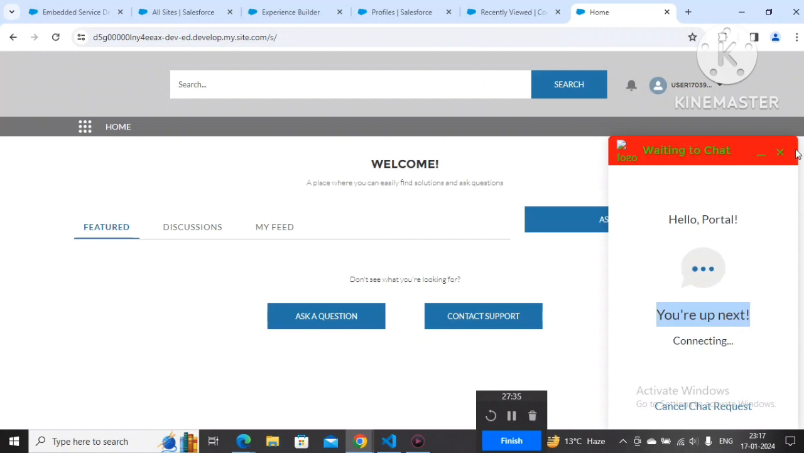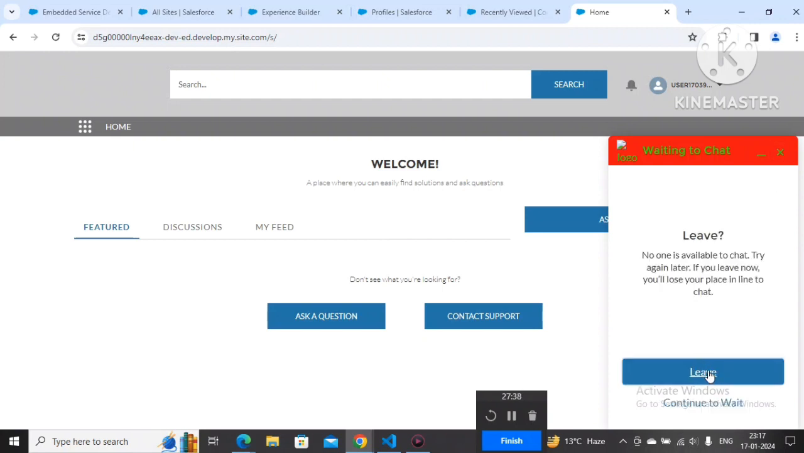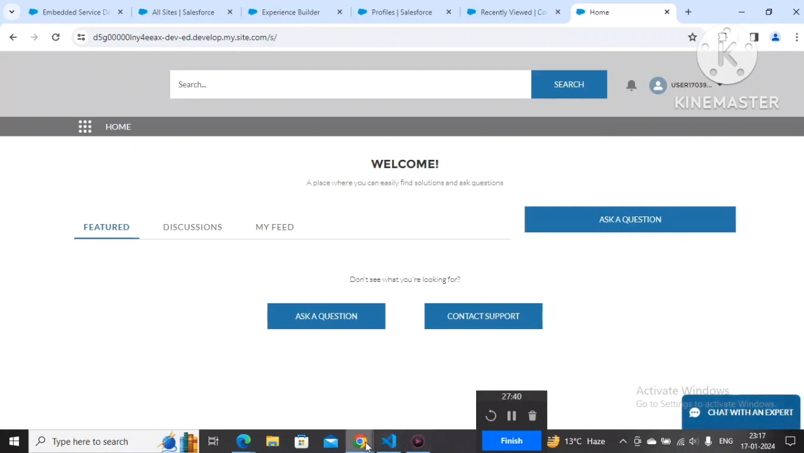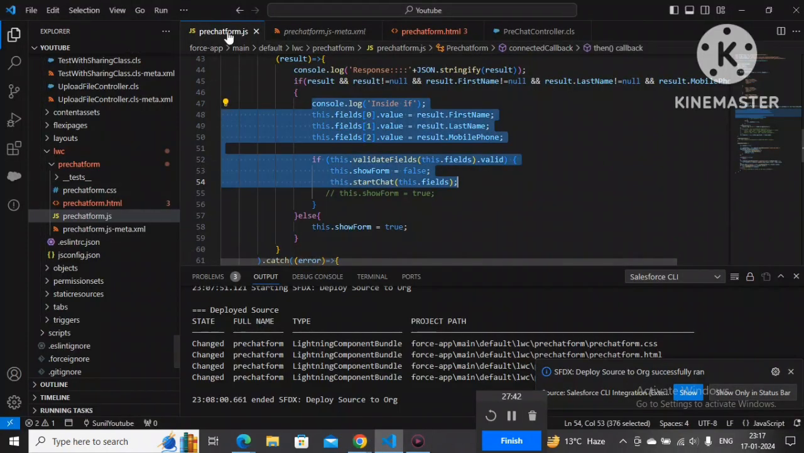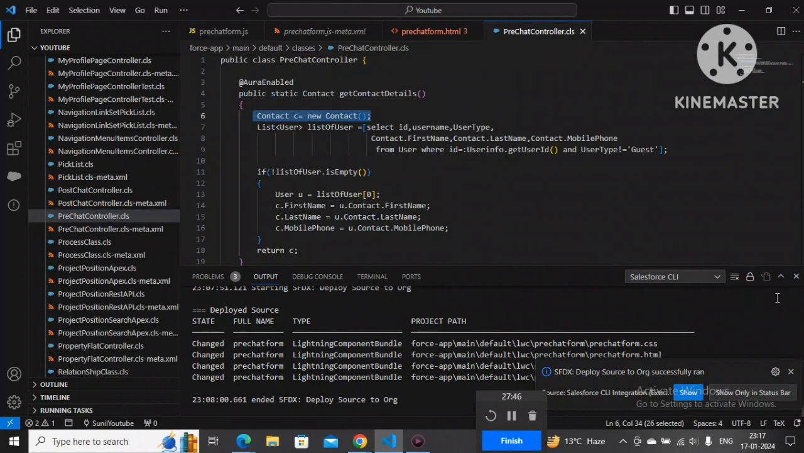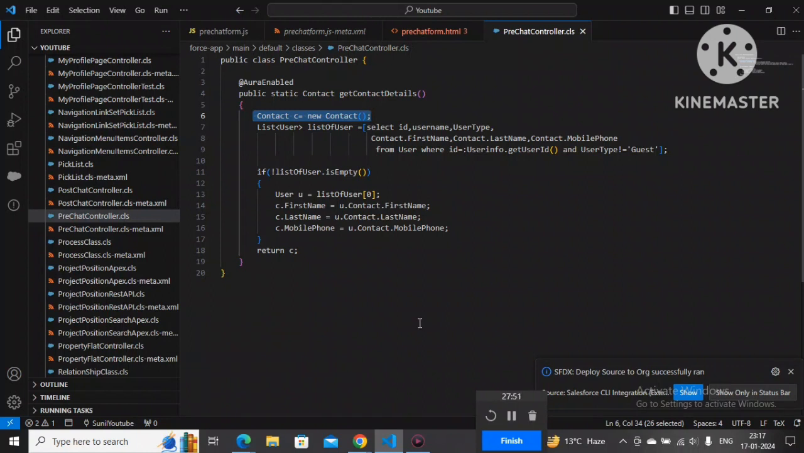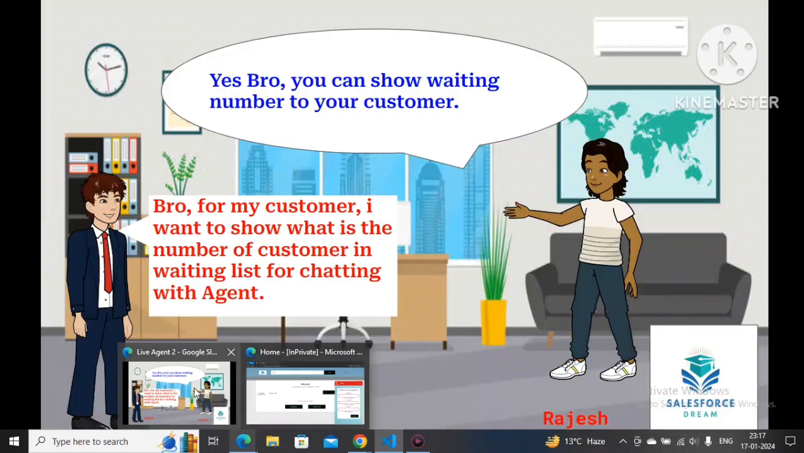So I hope you got all the details. All the things, the pre-chat form and the pre-chat controller class, will be committed on GitHub. You can find the GitHub link in our description, if you want to go through it.